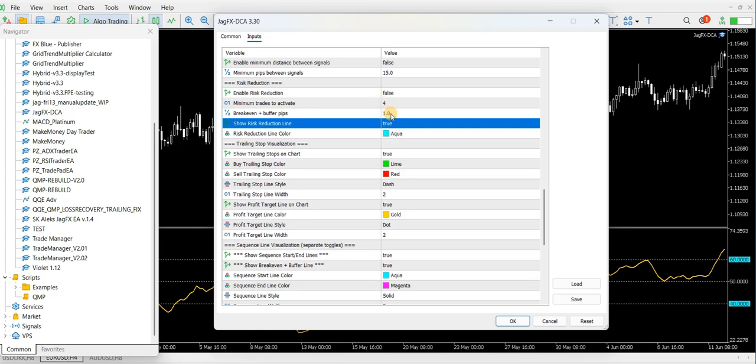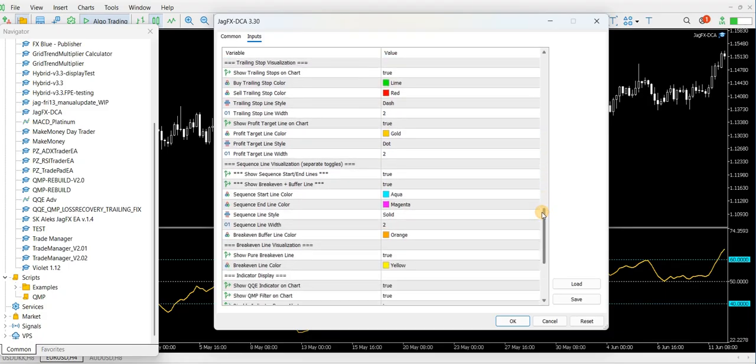In this case, it'll be overall break even plus 1 pip. That's where that line will show up in the chart. It's just a visual aid. That's all it is. Same applies to show trailing stops on the chart. These are good if you have trailing stops. You may have a different color for buys and a different color for sells. You can show what sort of line you want. There's a drop down menu.